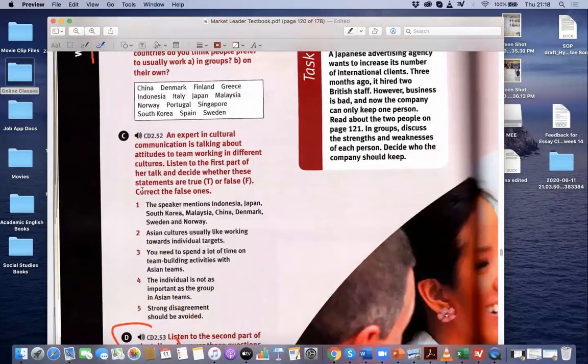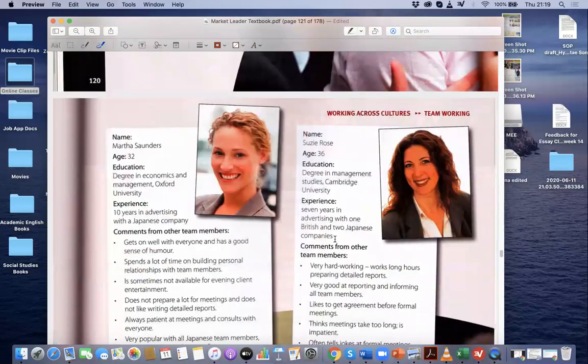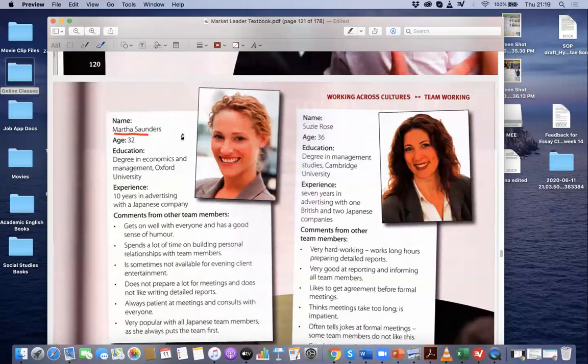And then here's a task for you to do. A Japanese advertising agency wants to increase its number of international clients. Three months ago, it hired two British staff members. However, business is bad, and now the company can only keep one person. Read about the two people on page 121 and then discuss their strengths and weaknesses and decide who the company should keep. You've got to choose between Martha Saunders and Susie Rose.